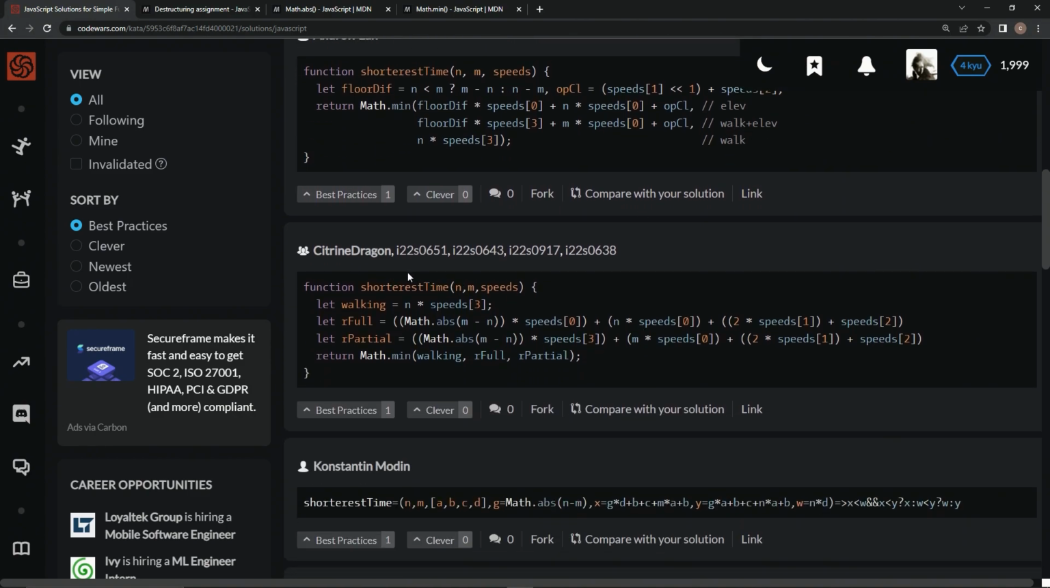And then Citrine Dragon did it like this, making the walking speed here, using straight elevator here, and then using the hybrid style here, and then doing a math.min right here. And you can just check out all the rest, like Constantine's right here, if you feel like it.